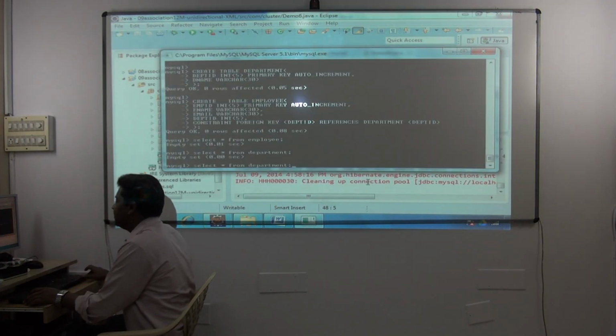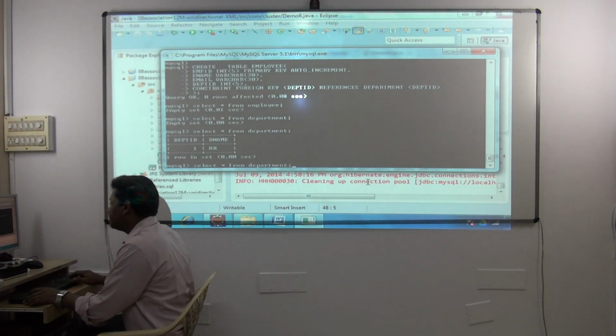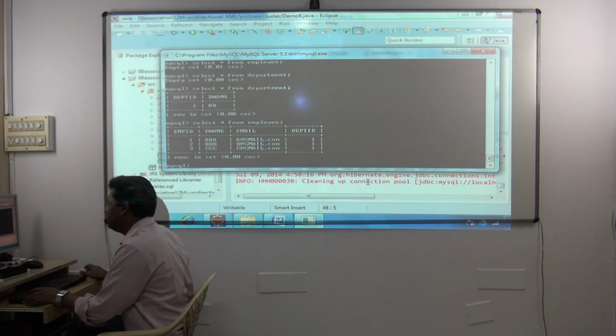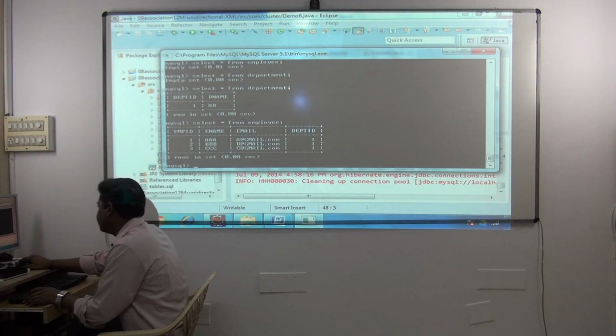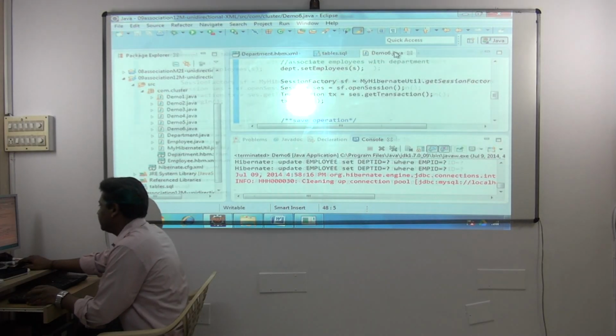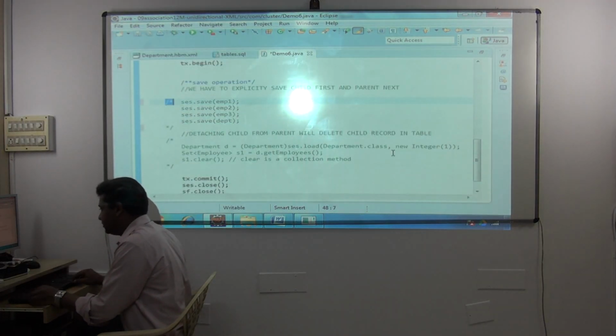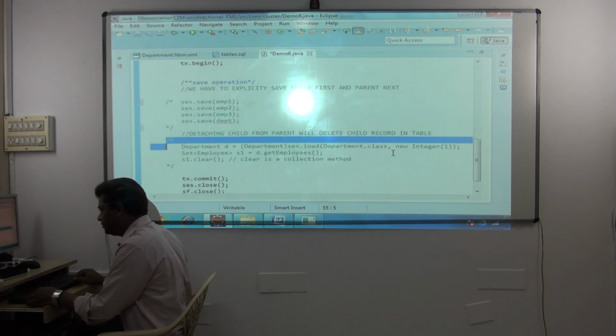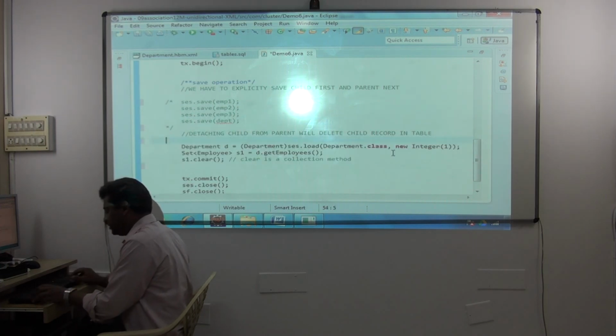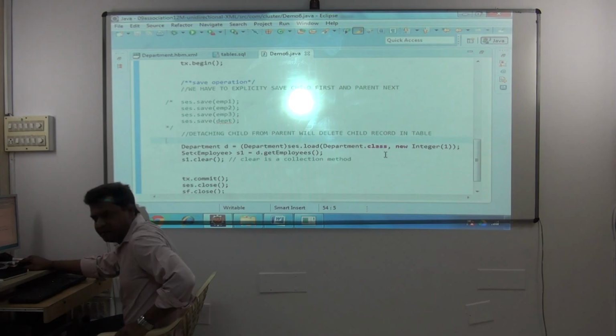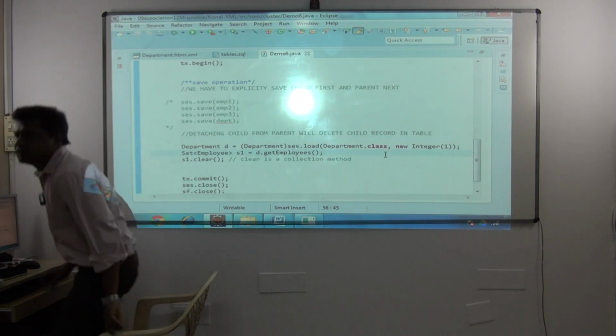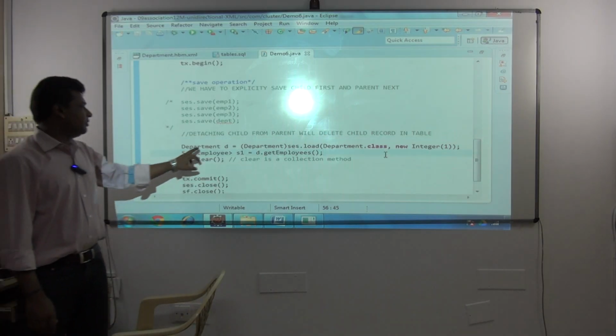Yes, now we will go and see select star from department, one record is there, and select star from employee also 3 records are there, fine. This is okay, but we are more interested in this delete orphan. See this, I am loading the department. Yes, the parent record has been loaded now.